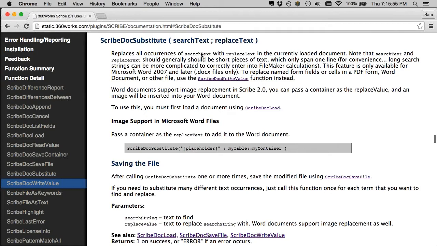In a Word document, you could just put placeholders, like dear, curly bracket, first name, close bracket. And then you can look for that later and replace it. And you can do that multiple times.